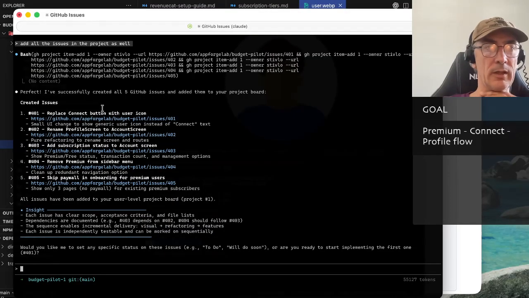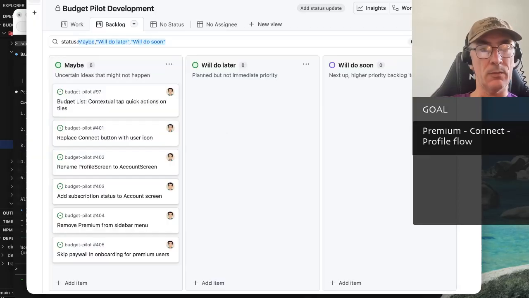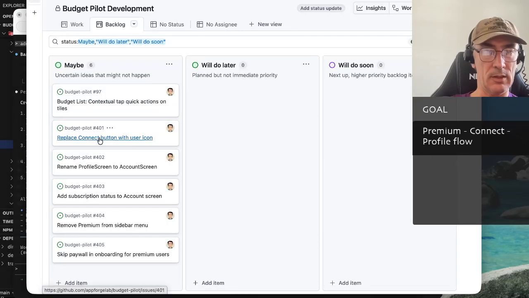Okay, perfect. I've successfully created all five GitHub issues and added them to the project board. Number one, replace connect button with user icon, rename profile screen, add subscription status to account screen, remove premium from sidebar menu, skip table in onboarding for premium users. Each issue has a clear scope. Would you like to set up? No, I will do it myself. I think it's easier, and I also have to review the issues.